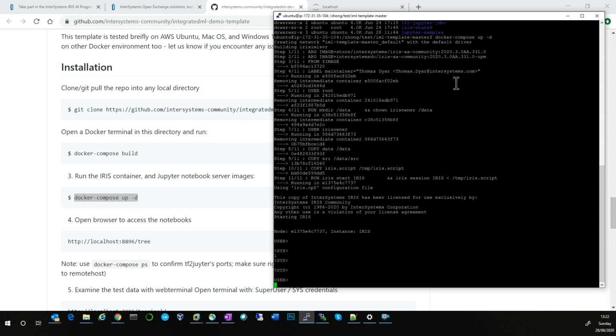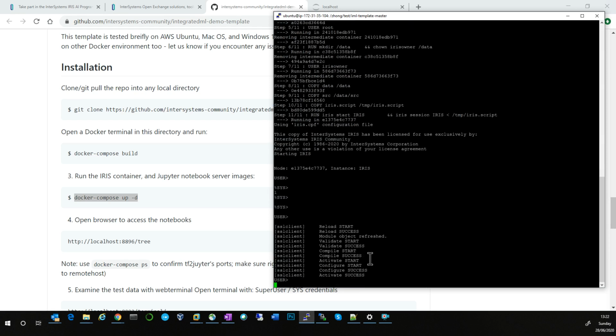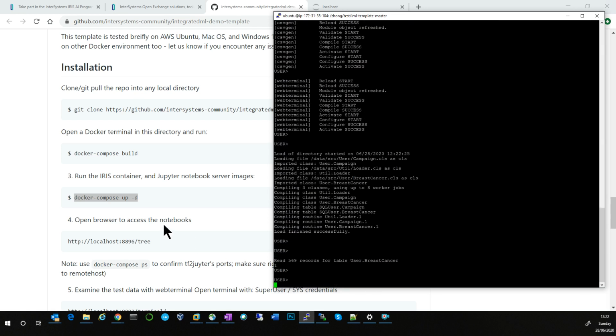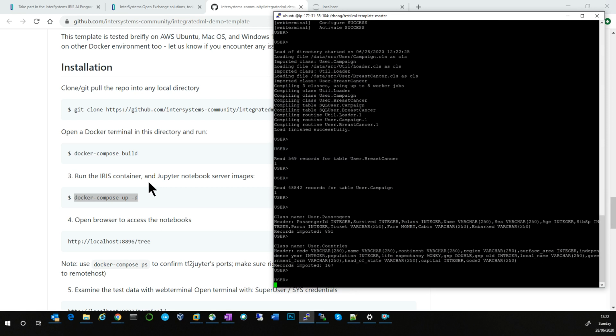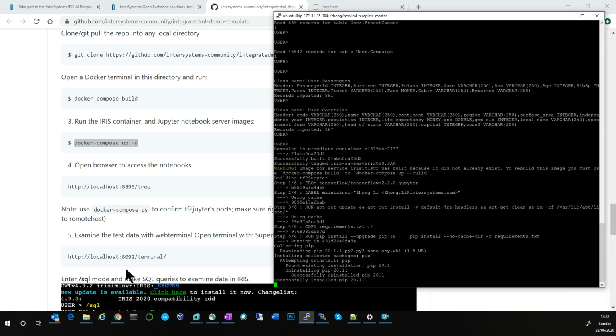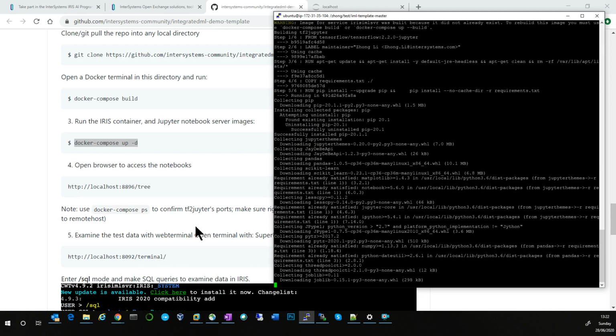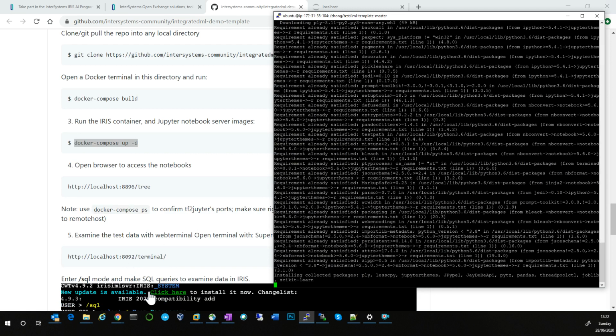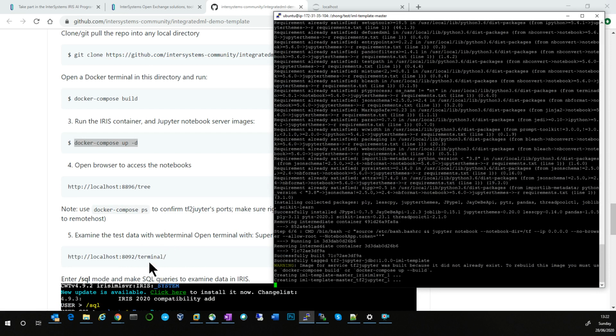It should take less than 1 minute. As soon as it's done, we're going to have two containers as described. One is a notebook container with some sample notebooks in it. Another one is the IRIS Community server with some sample data preloaded into it. We can check through the web terminal. Okay, so it's done. Half a minute.